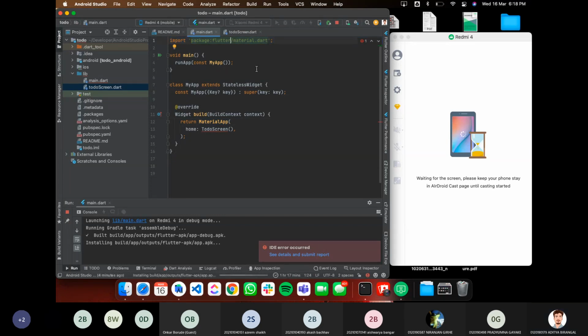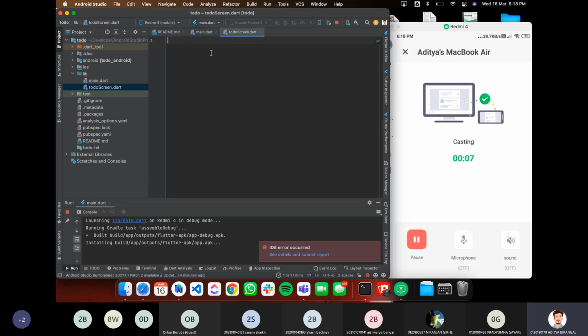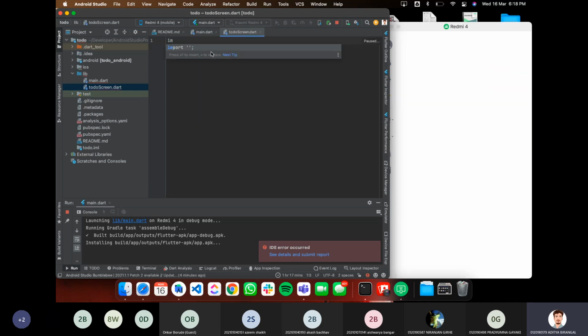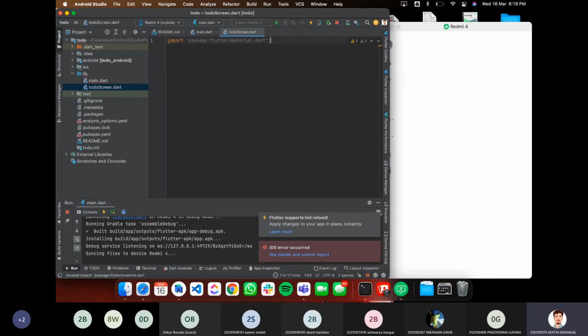I use the same package in this file also. So I will just click import, flutter.material. So I imported the file, so I will use all the content of this file. Okay.